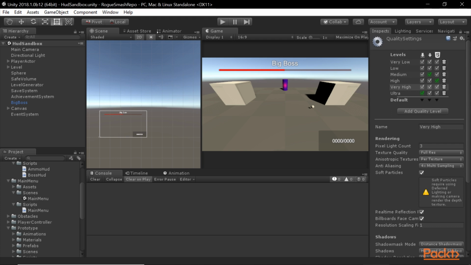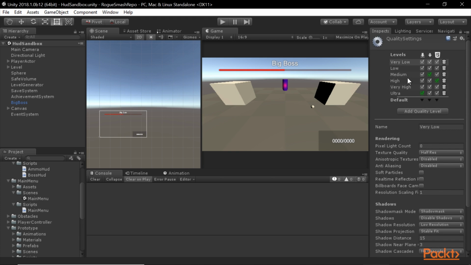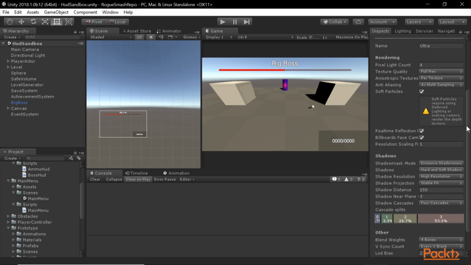And essentially this allows you to define what they mean. You can select different ones, for example, high, very low, and you can remove these by clicking the trash can here. You can get rid of them, or you can add another one, so you can completely customize this. This list is just the default. This is what's provided for you out of the box. So let's take a look at some of the things that you can change. Let's go to Ultra, and you'll see some of these differences here.